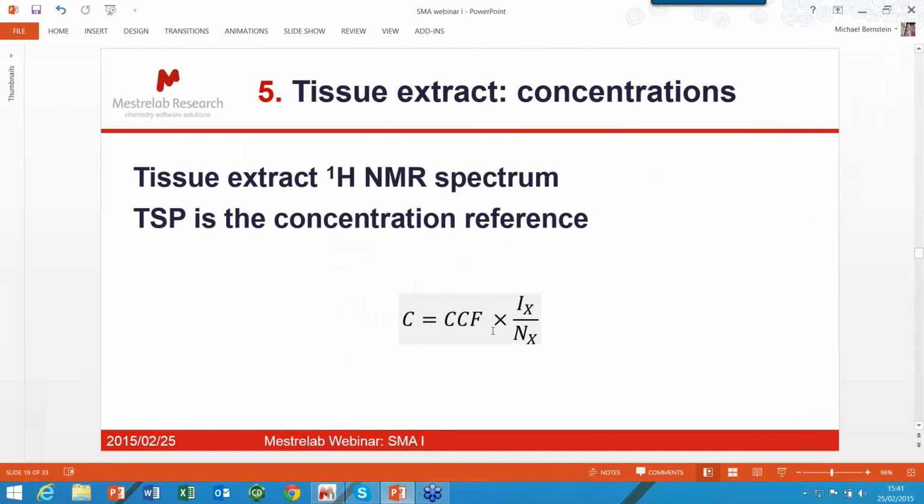I'm using this equation yet again. So I'm using, as I say, the TSP peak of known concentration. I know that's 10 millimolar, and I'm measuring those in the spectrum, and from that I'm determining the CCF, and then I'm determining the concentration of each of the components in the mixture using this equation with the determined CCF inserted in there.